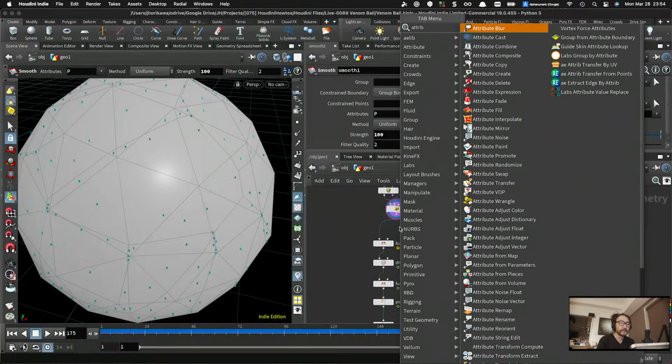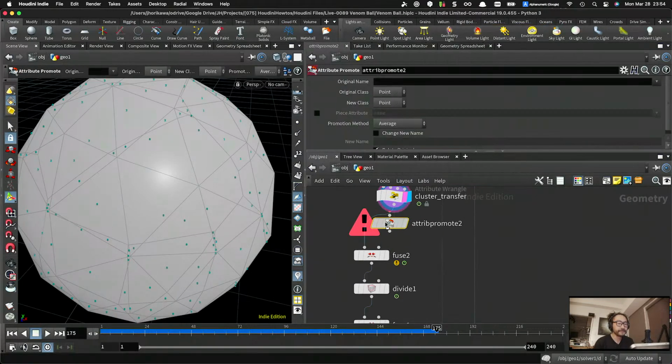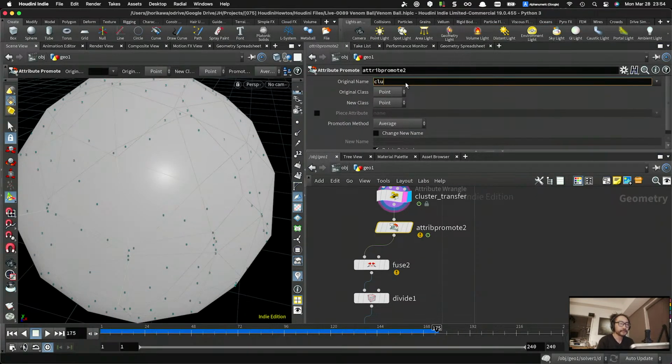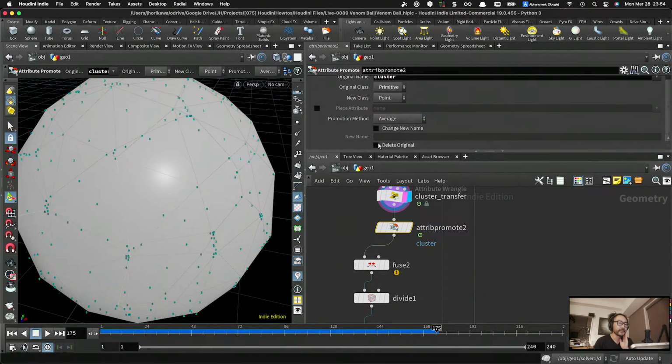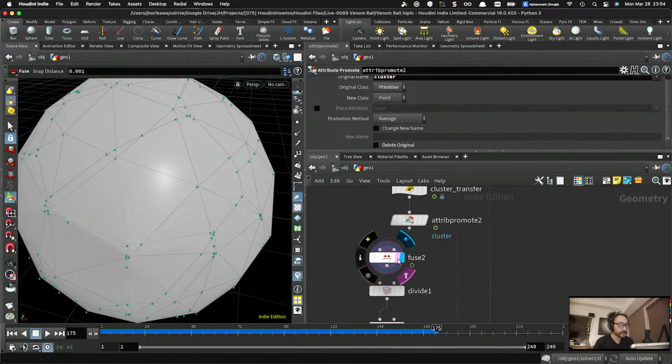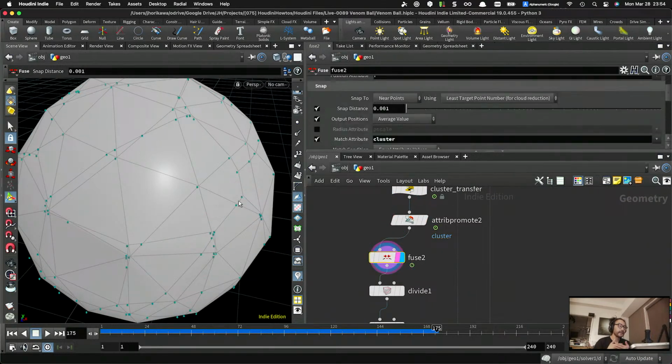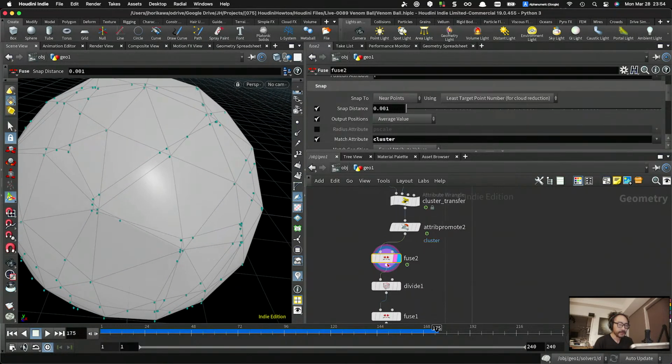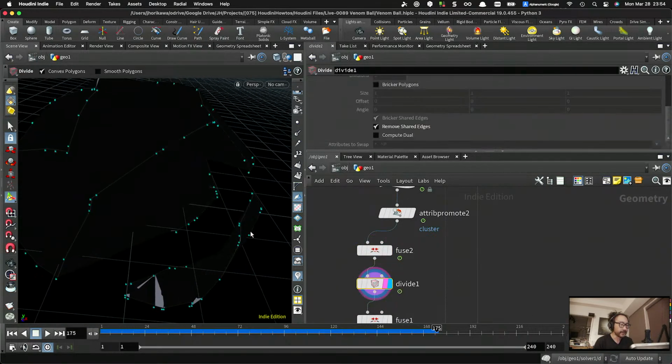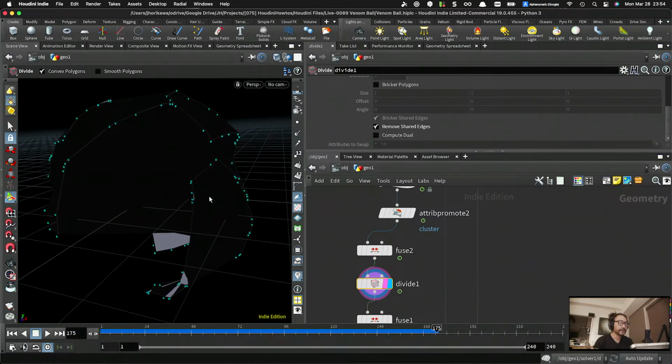And in order to do that, we can use the attribute promote to promote the value from primitive to point. Don't delete the original. By doing it, you can connect the points which are coming from the primitive, which share the same ID. And as a result, using the divide node, you can actually dissolve the edges which share the same ID in the neighbors.